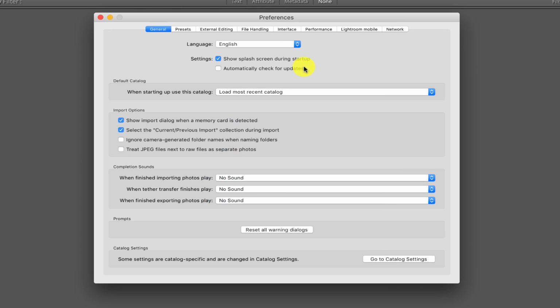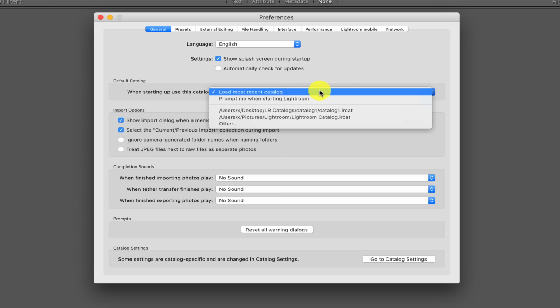You can also set whether you would like the application to perform automatic updates. It's a good idea to enable automatic updates so you don't have to worry about doing it manually. Next, you can set your default catalog. By default, your most recent catalog will be opened.